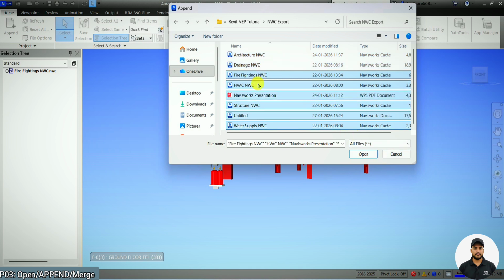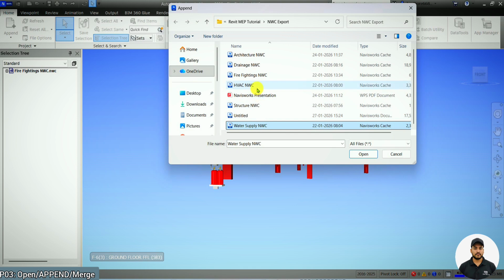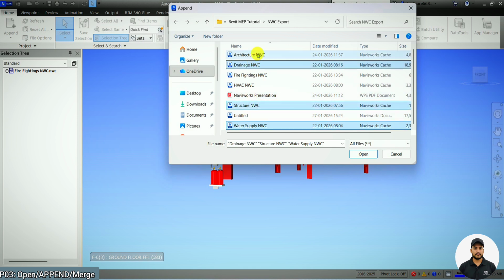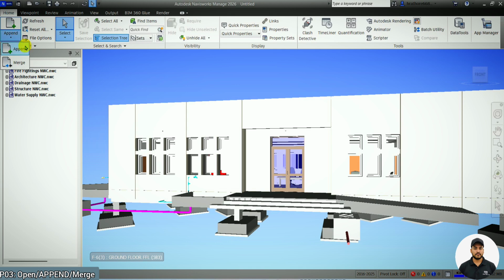Understood? So let me append this again. You can see here structure, drainage, architecture, open. So this is how you have to use the append method. This is the most used option in Navisworks to open any file.